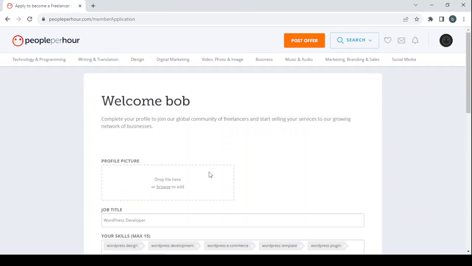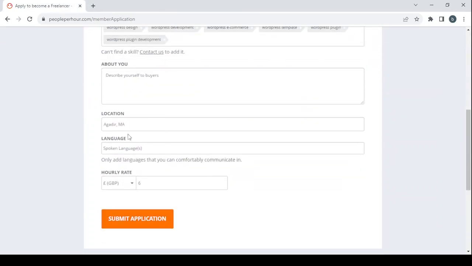And after you're done with your description, enter your location, the languages that you can speak, and your hourly rate. Then you click on submit application, and that's it.